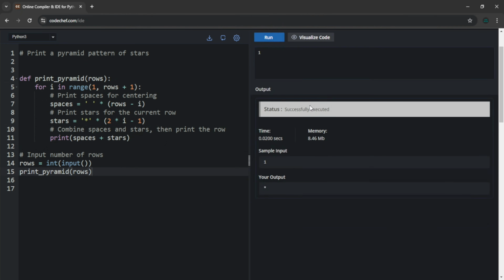So the key concepts we learned are to use a nested loop, then string multiplication. Here we use the string multiplication, then formatting, combining the spaces and stars to align pyramid patterns correctly. And that's how you can create a pyramid pattern of stars in Python. Pattern problems like these are a great way to practice loops and formatting.